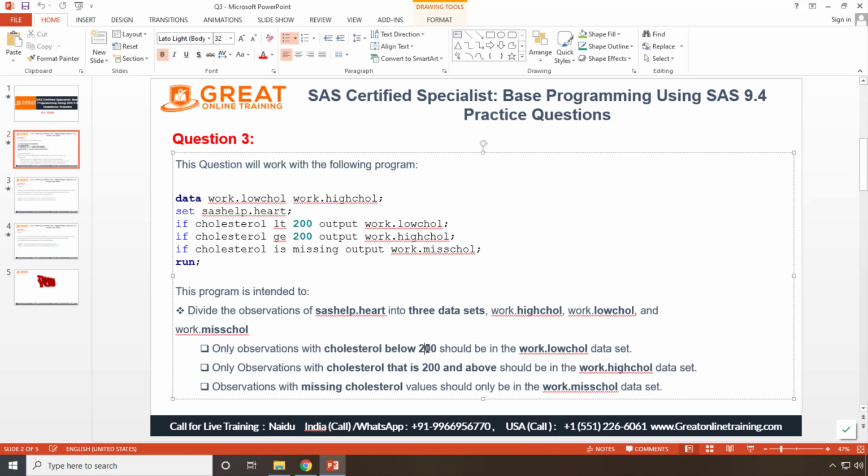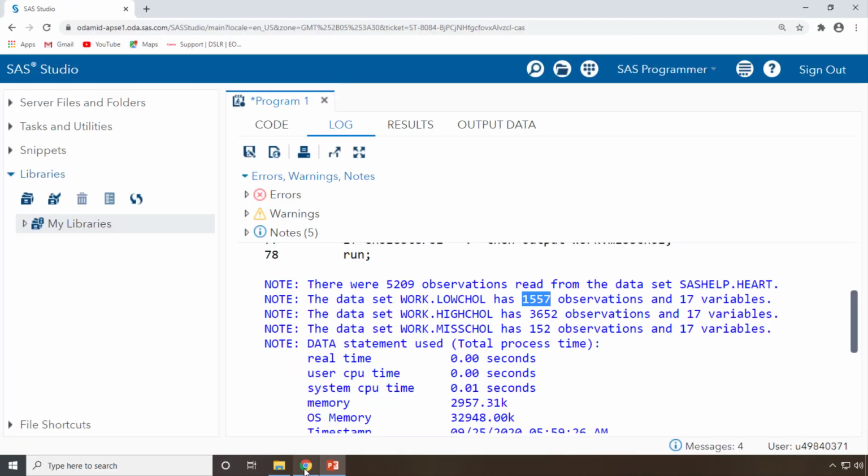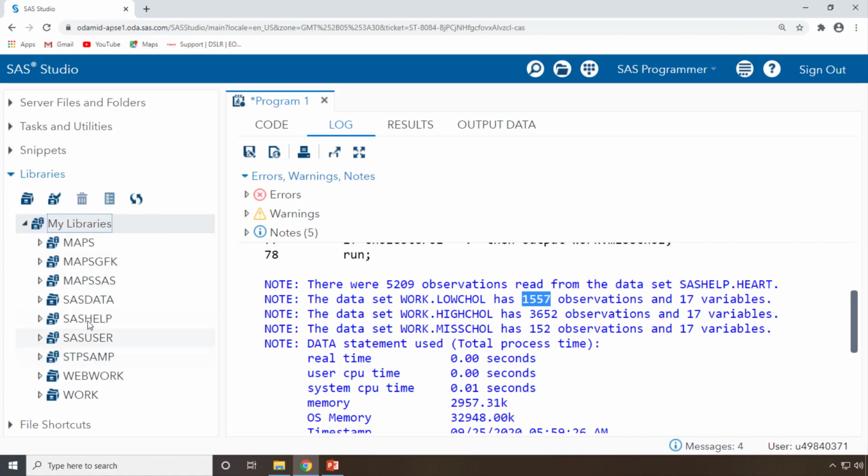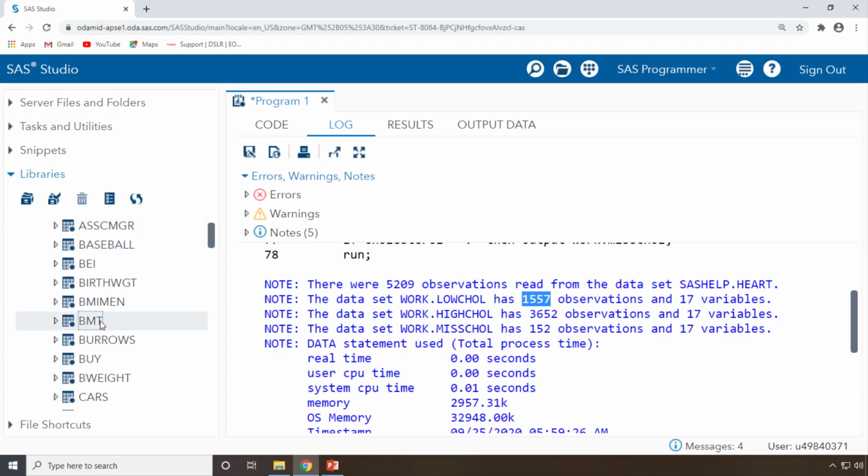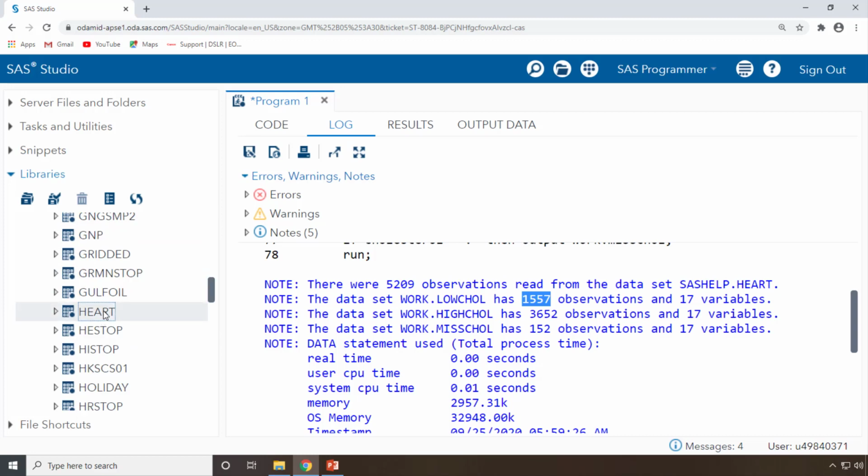Actually, when it is below 200, there are even some missing values in the data. So where is the missing value? It is very important. Let me show you some of the missing values. Go to my SAS help library, where there are some data sets. Go to my heart data set. The heart data set is here.